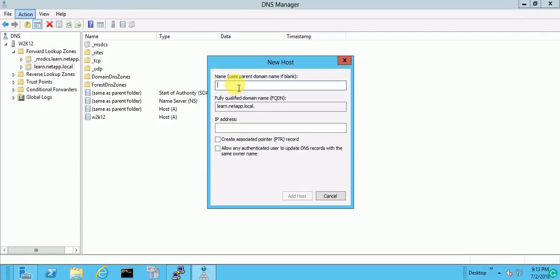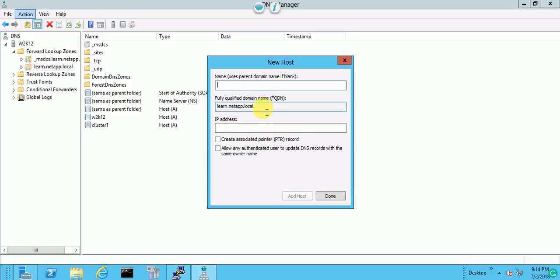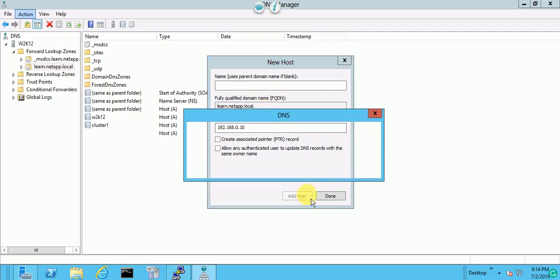So the first host record, we are going to add cluster 1 and its IP address will be 192.168.0.101, and add host. Again we are going to add the second host record, that is CentOS 64, and the IP address will be 192.168.0.10, and click on add host.